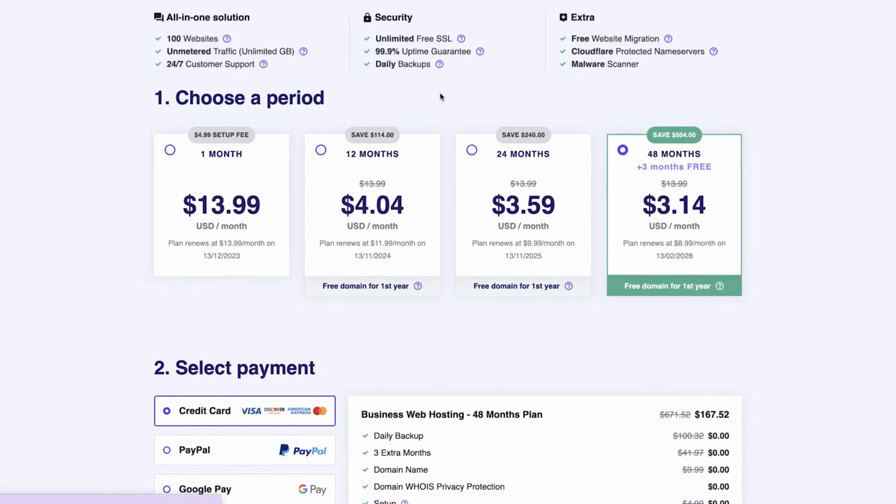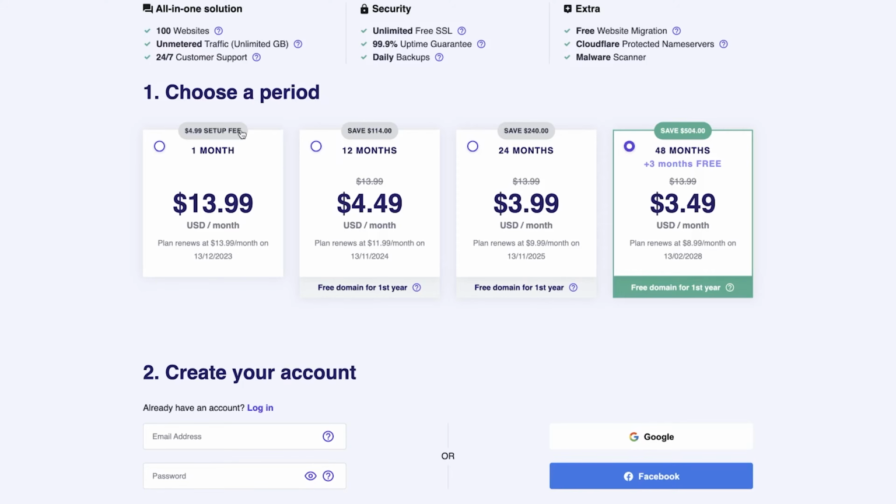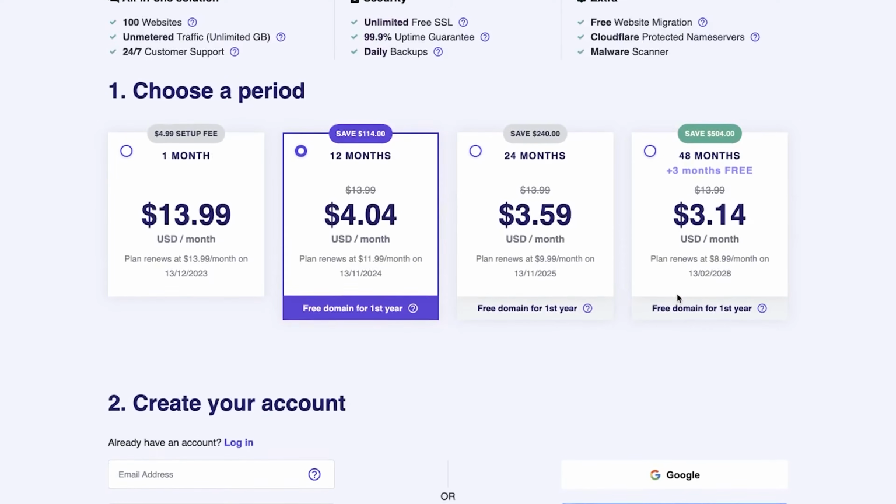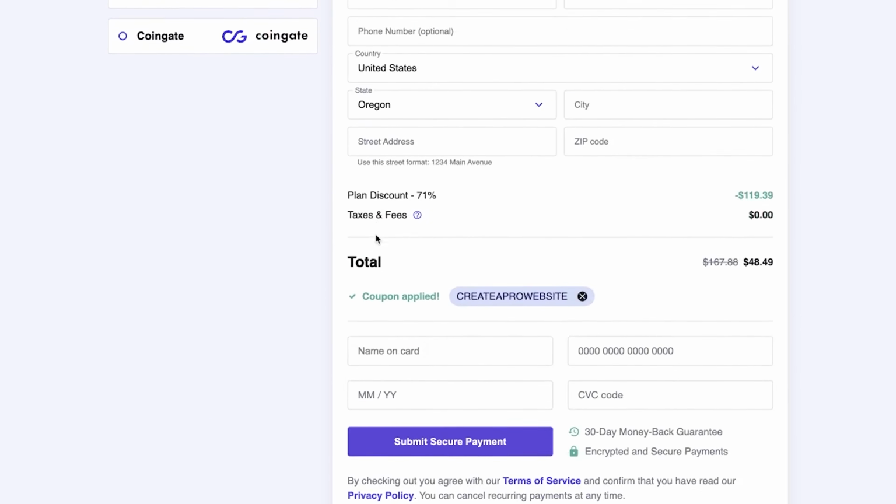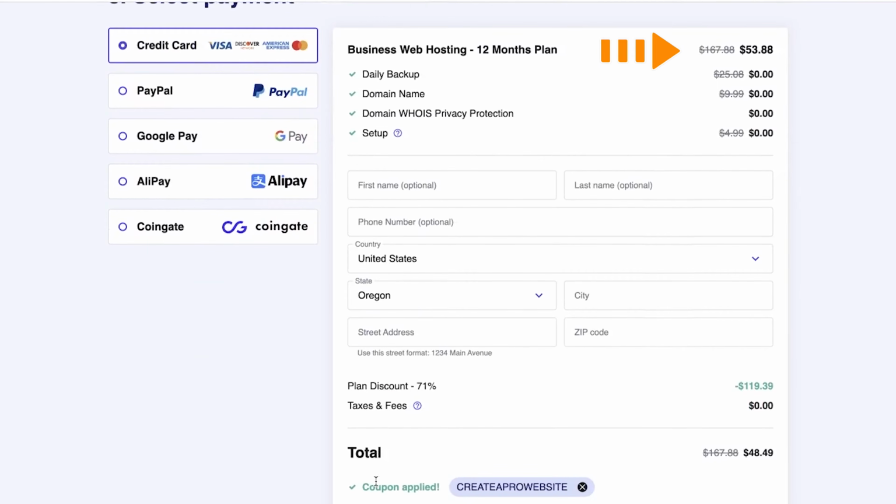Next, you get to choose your period, basically how often you want to make payments. I'm going to go ahead and choose every 12 months and go ahead and scroll on down to the payment section. You're going to be paying for all 12 months up front, so just keep that in mind. Also, your business web hosting plan comes with daily backups for your website. So if your site ever gets corrupted or you accidentally delete something, you have backups of your entire website for free. You also get a free domain name included, which is usually around $10, so you see that here.